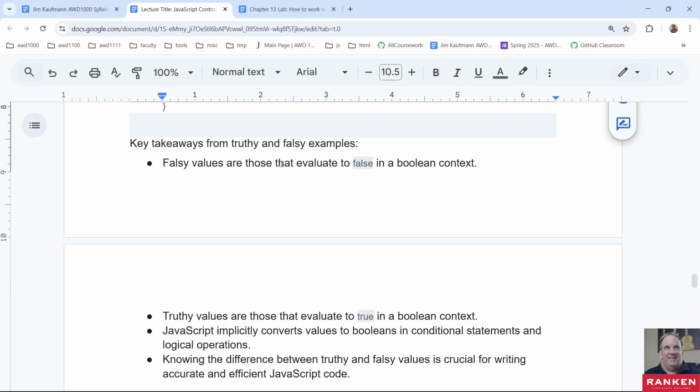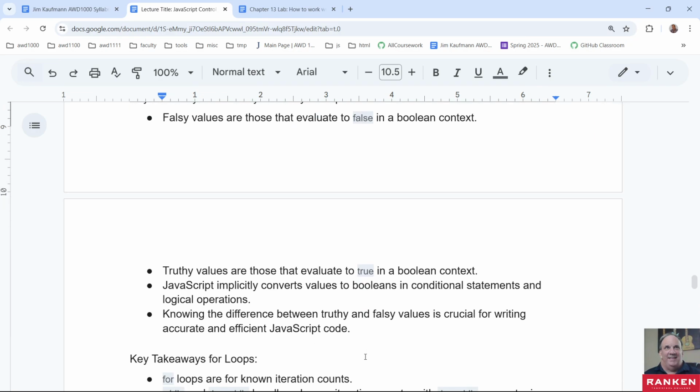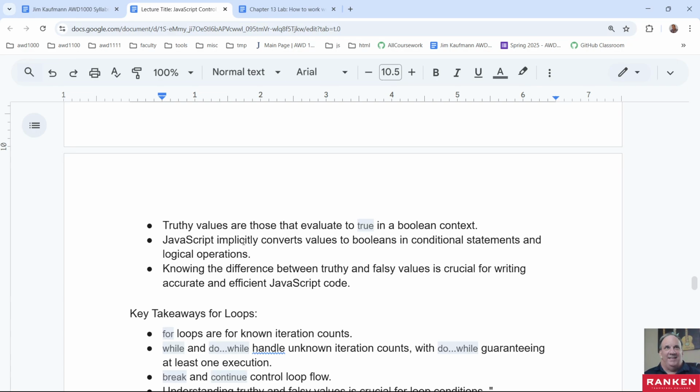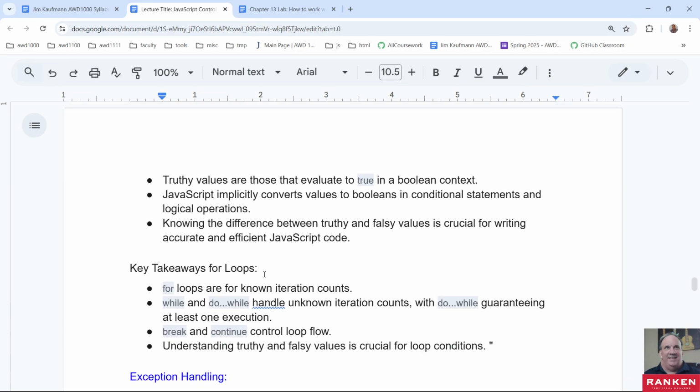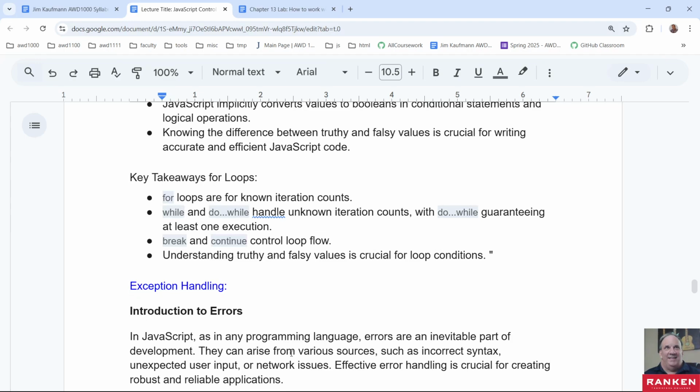So key takeaways from truthy and falsy examples. Falsy values are those that evaluate to false in a Boolean context. Truthy values are those that evaluate to true in a Boolean context. JavaScript implicitly converts values to Booleans in conditional statements and logical operations. Knowing the difference between truthy and falsy values is critical for writing accurate and efficient JavaScript code.